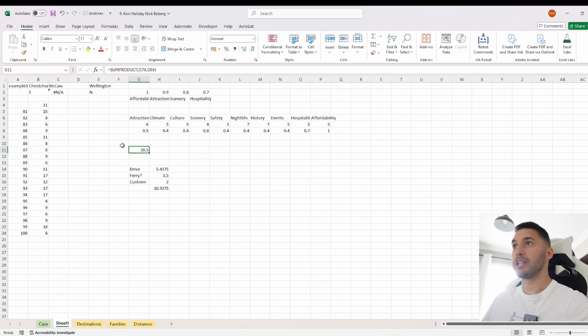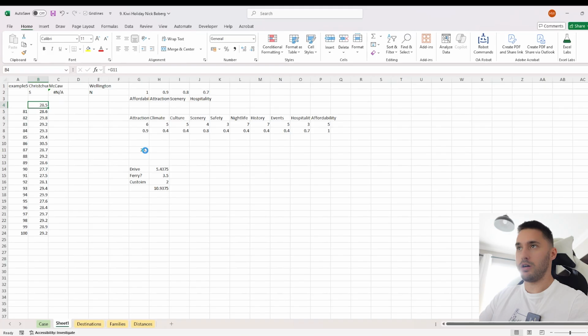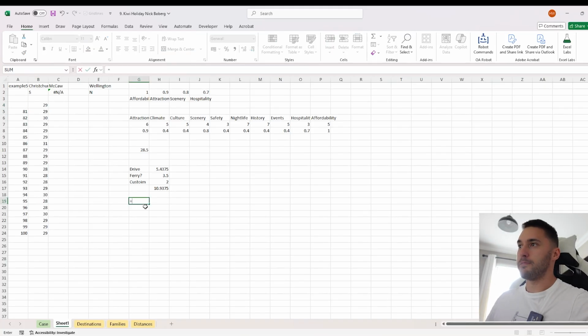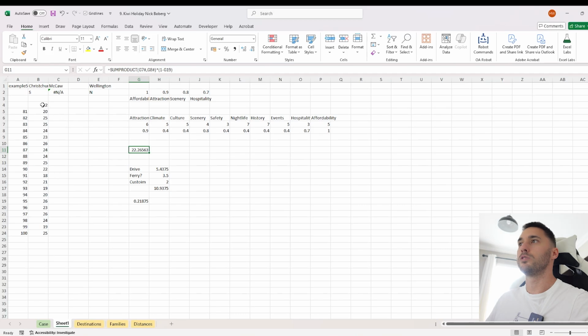Yes, so the score is going to be this. So we want to do equals this, and we're going to do our rounding. And now we need to apply our modifier for the time. So it's going to be that times 0.02. And then this score is going to be that times 1 minus our modifier percentage. So this is our new score.